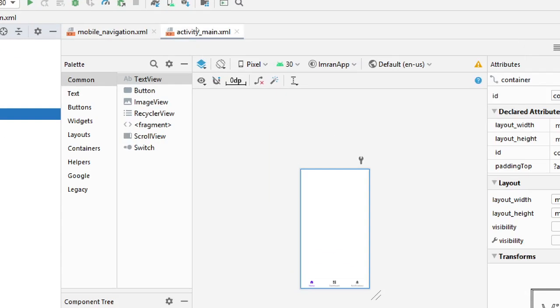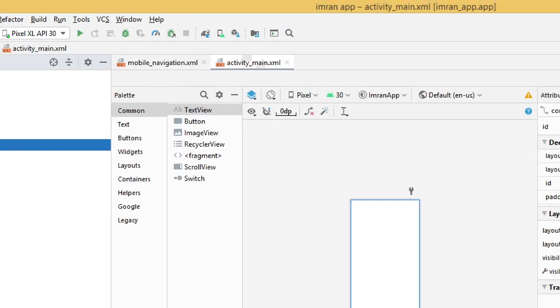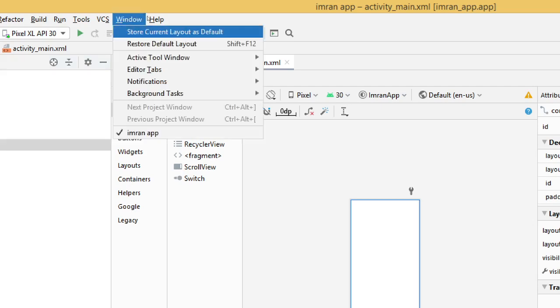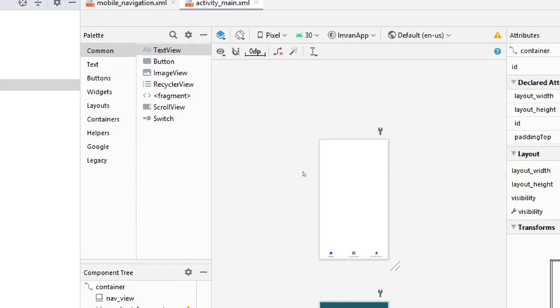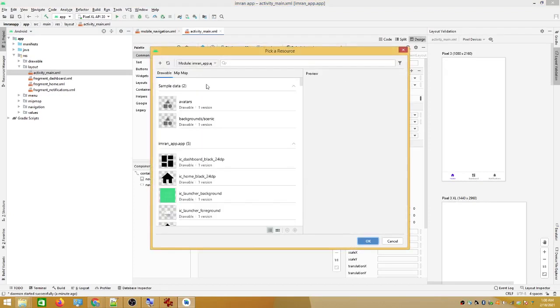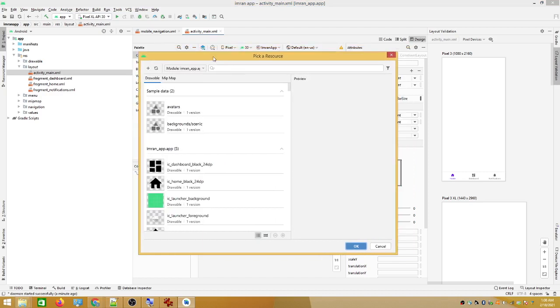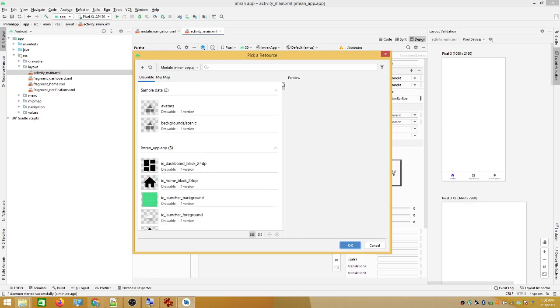By default, it's already displaying the activity in XML. If some of your toolbars, for example Palette, are missing, you have to Restore Default Layout, then you'll get the toolbars back. What we are going to do is insert an image. All you have to do is locate the Palette toolbar, then ImageView, and drag and drop it onto the mobile screen.